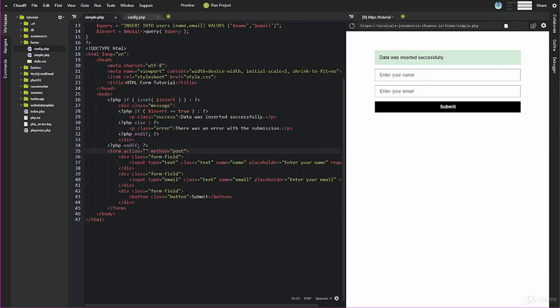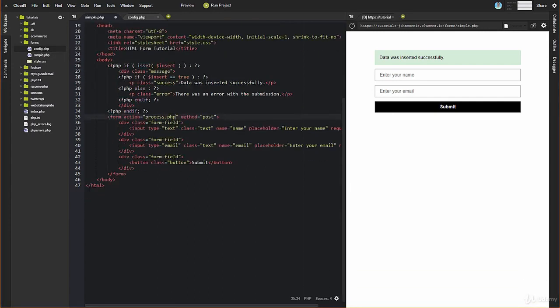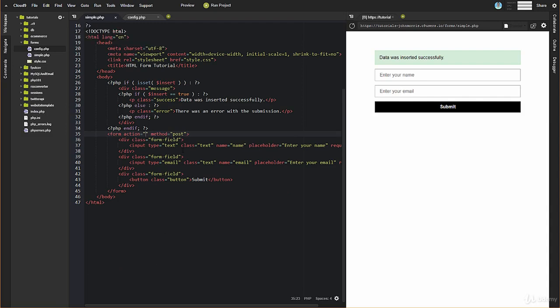Now, if you wanted, you could put something like process.php here, and then you could create a new file called process.php and take all of this code and put it over there. One, I wanted to keep all of the code in one place so we weren't bouncing around between a ton of files. Two, a lot of times a self-submitting form like this is perfectly fine for what you need. So I just decided to do it like this. There's not necessarily a right way to do it, but that's just what I've decided to do here.